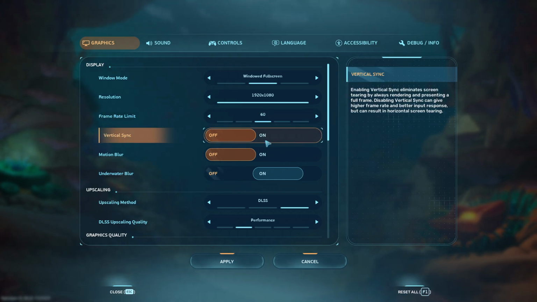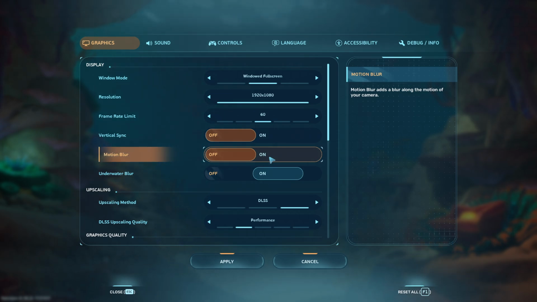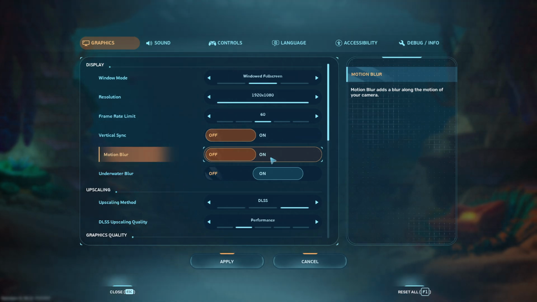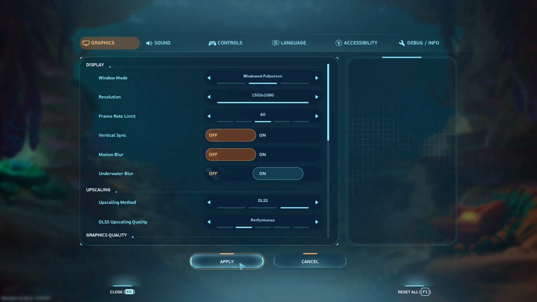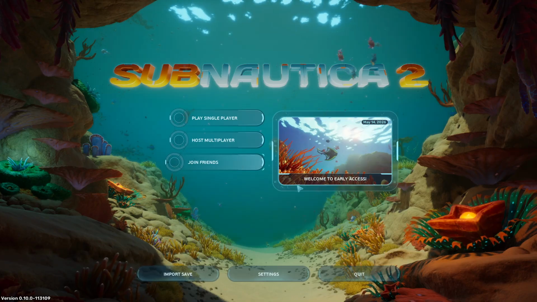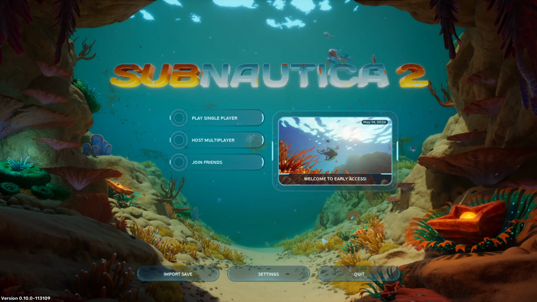And also you can turn on or off vertical sync. You can also turn on or off motion blur, underwater blur. All these things are completely changeable from here. Once you're happy with the changes, just simply hit the option apply, and that way your changes will be saved in game. So yeah guys, this is the process you need to follow to change graphics quality in Subnautica 2.